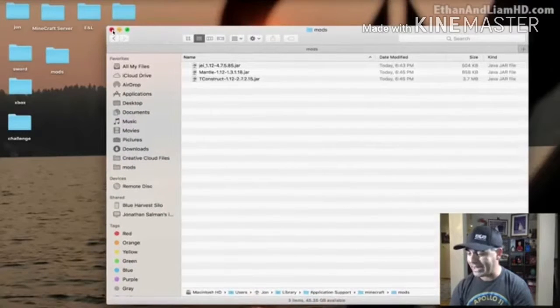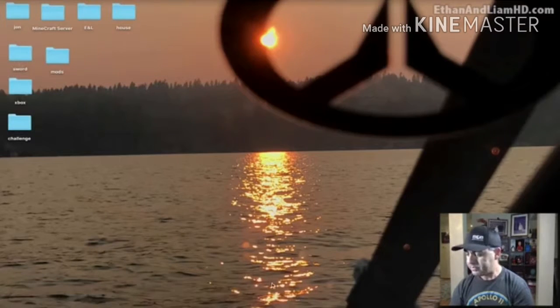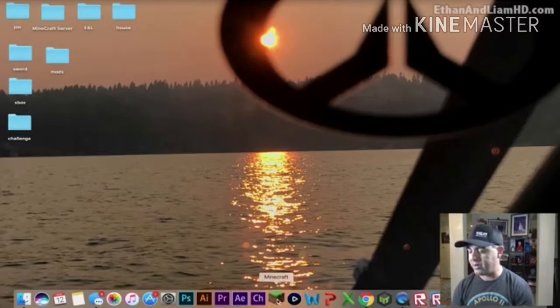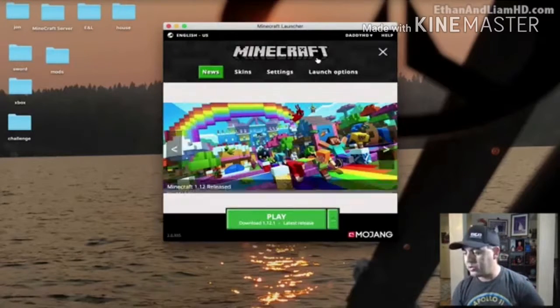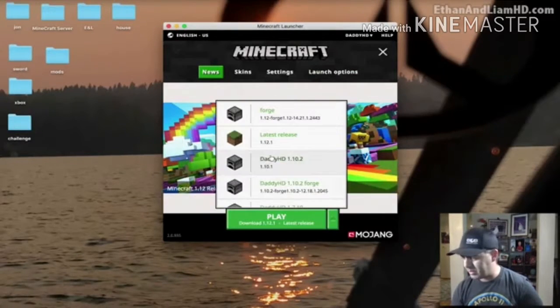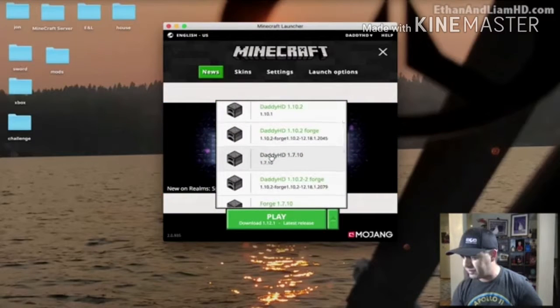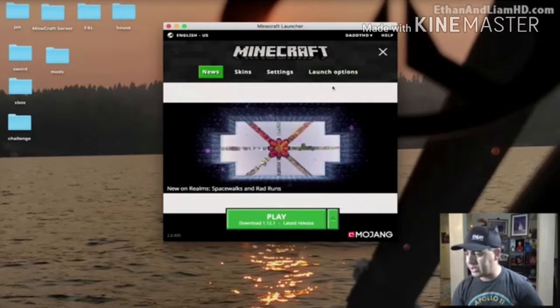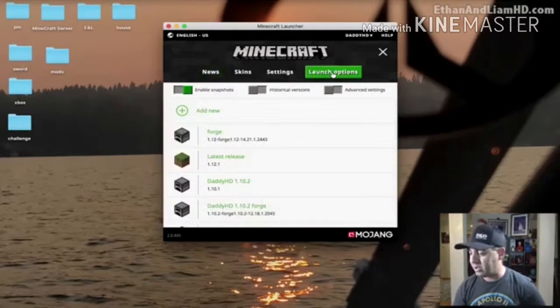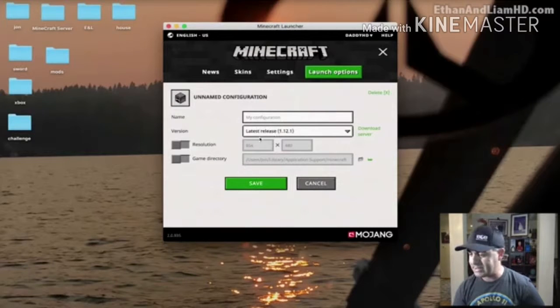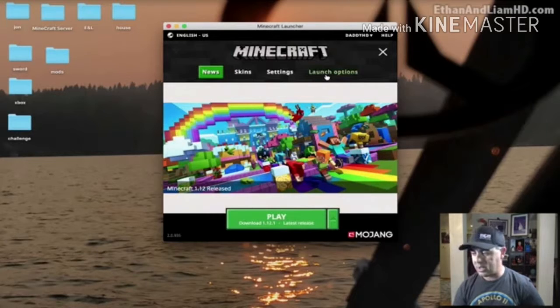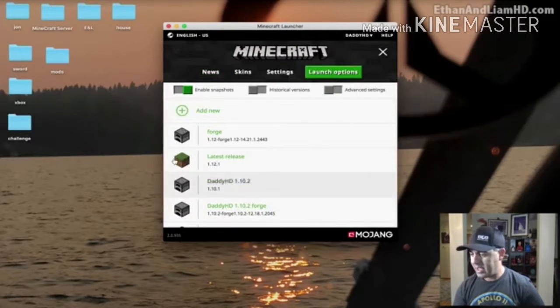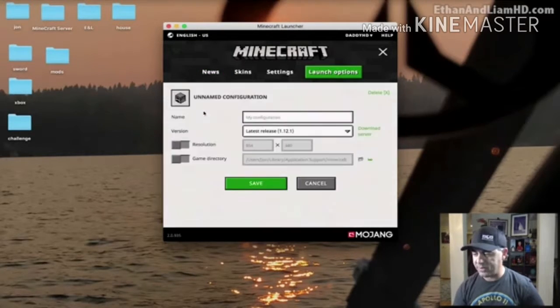Perfect. So now we can go ahead and close this folder out, and we can go ahead and run Minecraft. With a new launcher, I don't believe it's going to automatically pull up the Forge version for 1.12. So what I'll have to do is go up to this section here where it says Launch Options. I'll select Launch Options, and I'm going to add a new launch option. Let's go back to the beginning here. I'll click on Launch Options, right? And then I'm going to click on Add New at the very top.